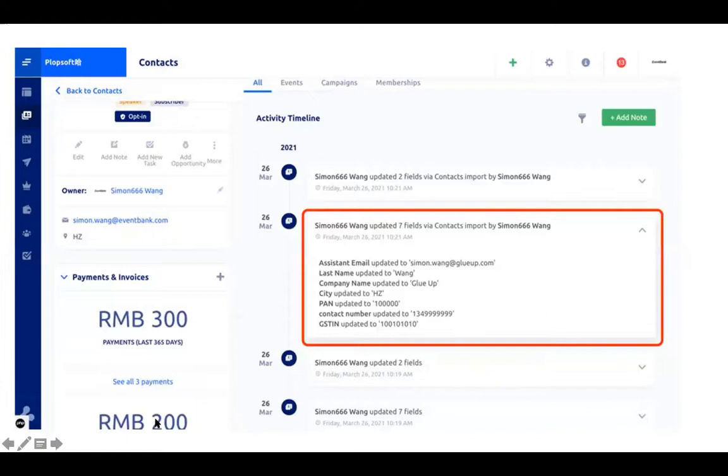And then lastly, we are able to see our activity timeline, as all of the changes that we make within a contact are going to be reflected upon this portion right here. So we're also able to see all of the updated fields as well.